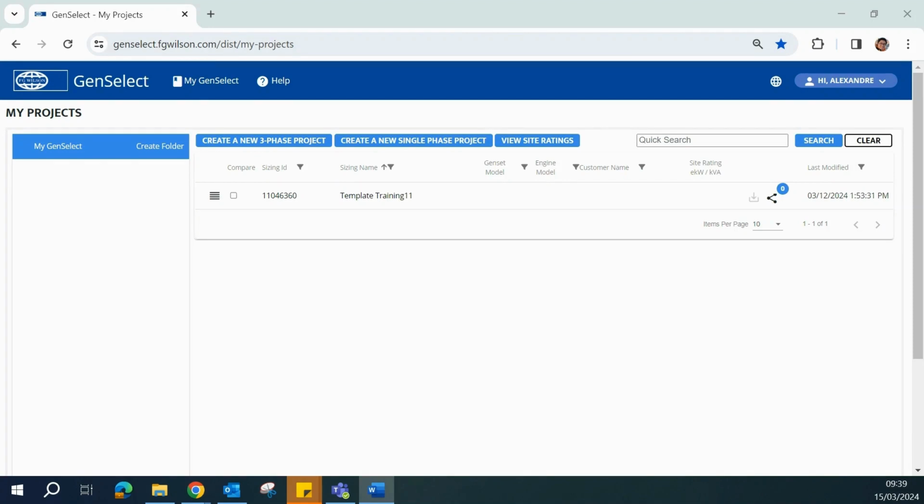This video will cover everything you need to know about creating templates and how to use them when adding your loads to your project. When creating your sizing, sometimes you notice that some loads are being added constantly with the same parameters. GenSelect allows you to save those loads into templates and refer to them every time you need those loads. This helps you save time and effort and size more efficiently.